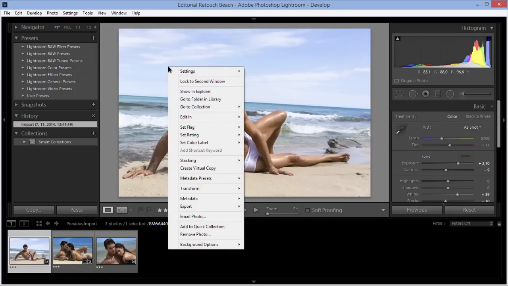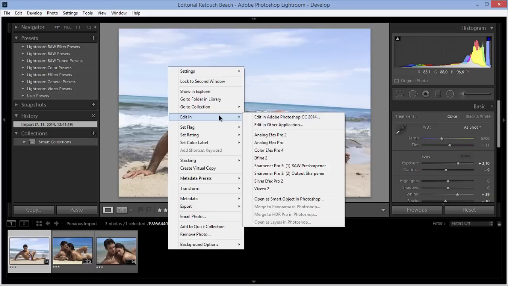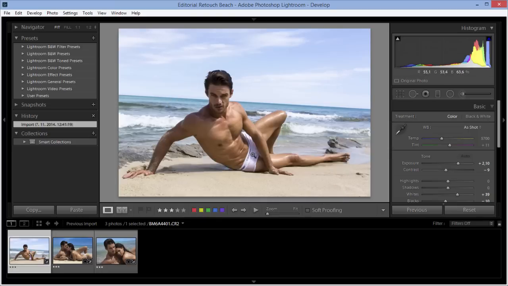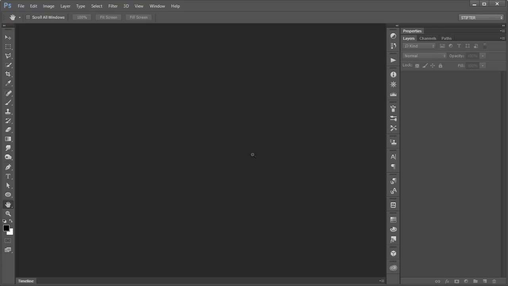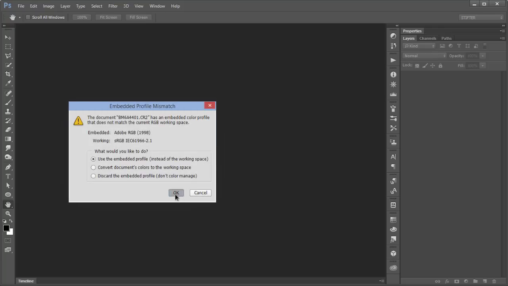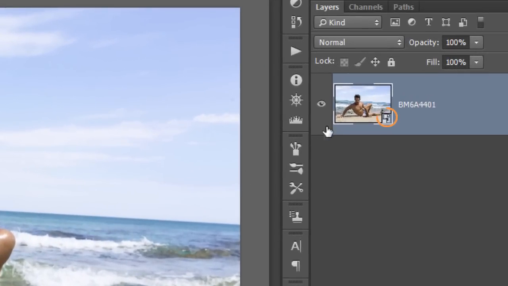And if I go back to my Lightroom, I can see that nothing has changed. But instead of opening it like this, if I right click and click Edit In, I'm going to click Open as Smart Object in Photoshop. And when I do, it's going to do the same thing like it did before, but with one exception, and that is it's going to open it up as a smart object. And this is how I like to work.